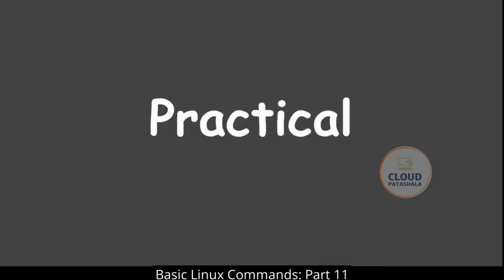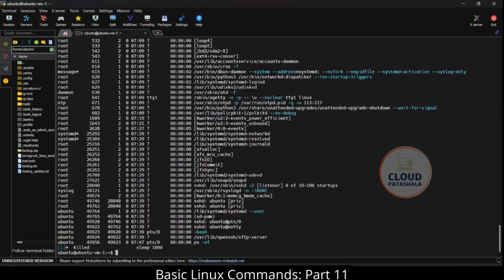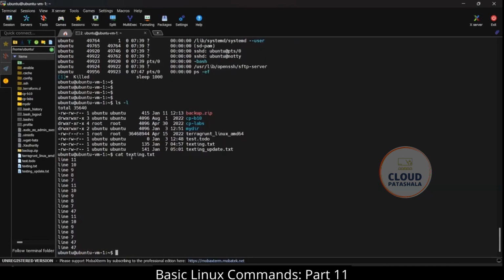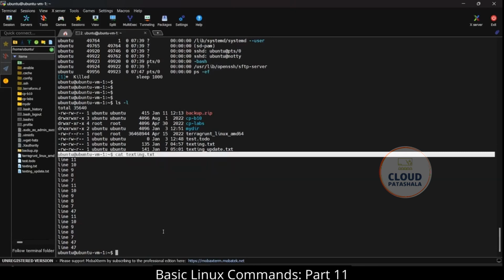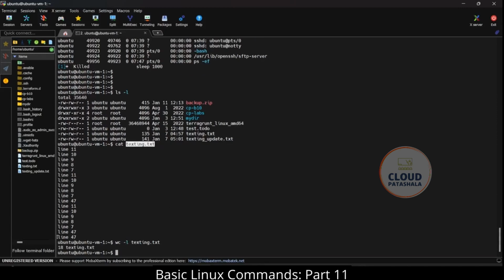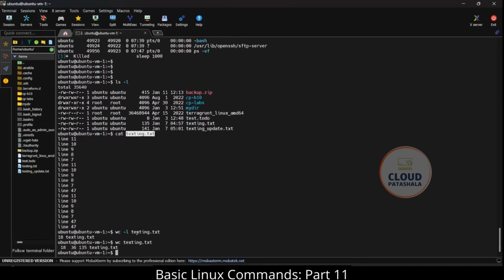So let's quickly look at a practical example of how this can be checked. If you see, I have some files in tst, and I have a file called texting.txt, and this has some lines in it. What I can do is say wc -l and then give the name of the file, which would give me the number of lines that are there in the file. If I just say wc and then the name of the file, this would give me the number of lines, the number of words, and the number of characters that are there in this file. So this is how you would use wc -l.